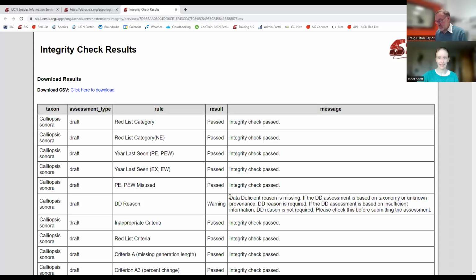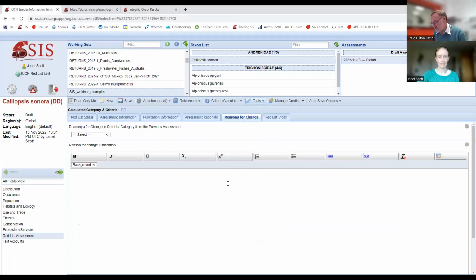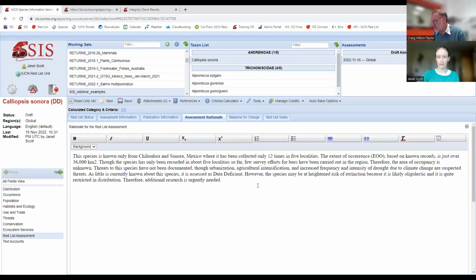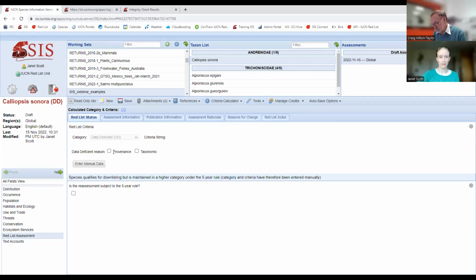Those are very specific cases which are outlined in the guidelines on what counts as provenance, what counts as taxonomy in terms of DD. So if this species is simply DD due to insufficient information, in this case, it's been collected very rarely, but there don't seem to be any taxonomic problems, the collecting sites are known. Then straight DD without either of those ticked is correct. And that is the case for most DD assessments.